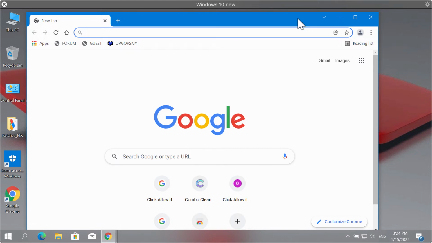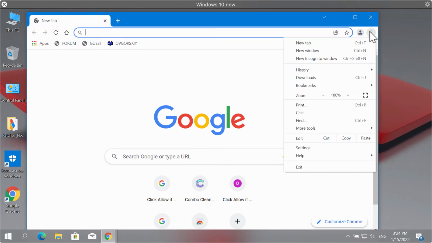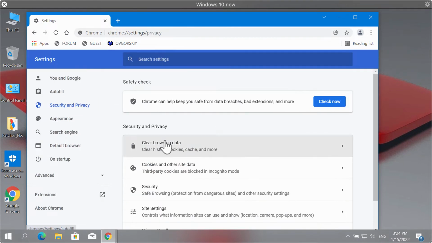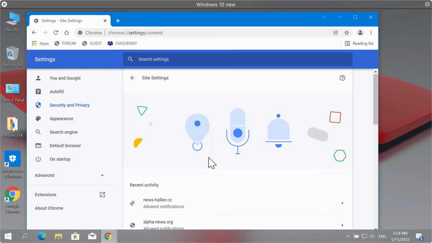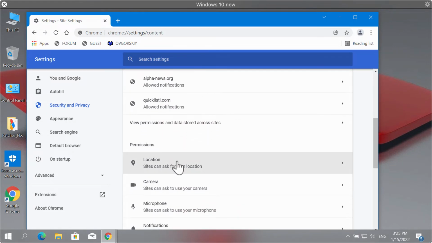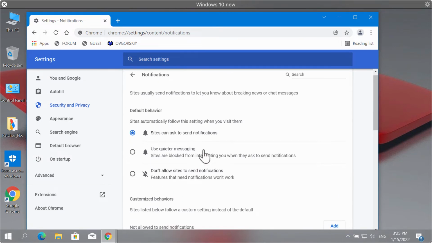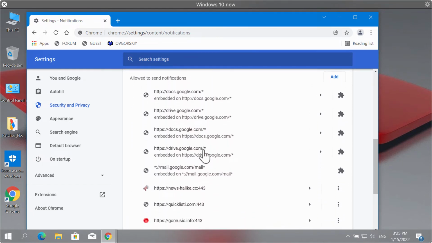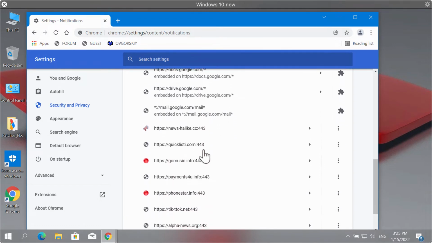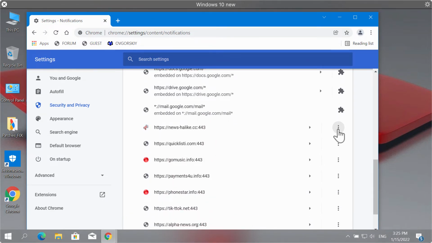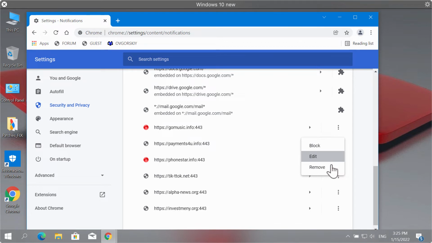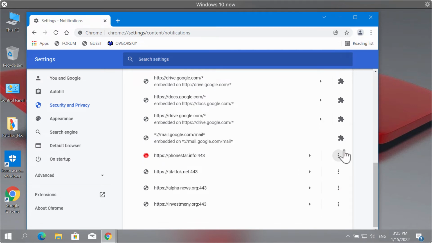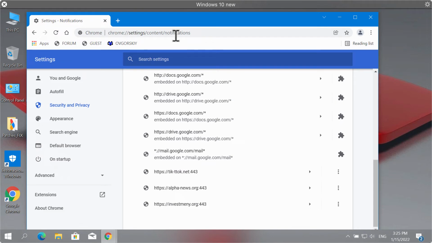Also, if the Allow button was mistakenly clicked, you will be getting a lot of ads in the right part of your screen. To remove these ads, access the menu of the browser, go to Settings, select Security and Privacy, click on Site Settings. Now scroll down to the Permissions area and choose Notifications. At this point, pay attention to the websites allowed to send notifications. If you find News-halike.cc, of course, remove this malicious site and other dangerous sites from this list. After you get rid of all these malicious pages, the troubles should be fixed.